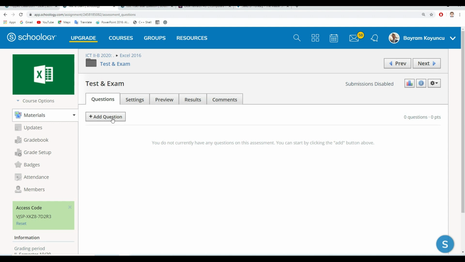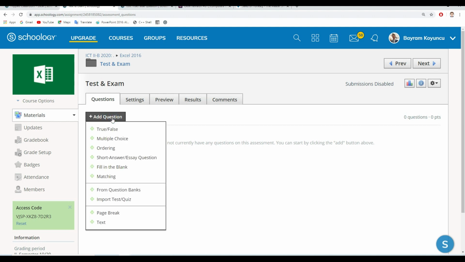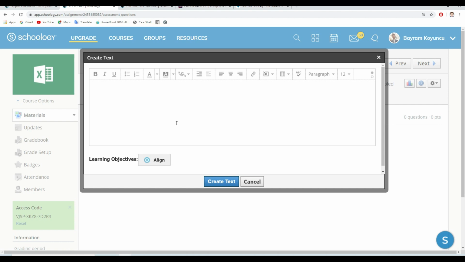Now I will click on this button to add some questions. Before I add questions, I would like to show you the text option here on the button, and then we will start placing questions. The text is used if you would like to put any text paragraph before the questions on your test. So you can click on the text and place your text there.